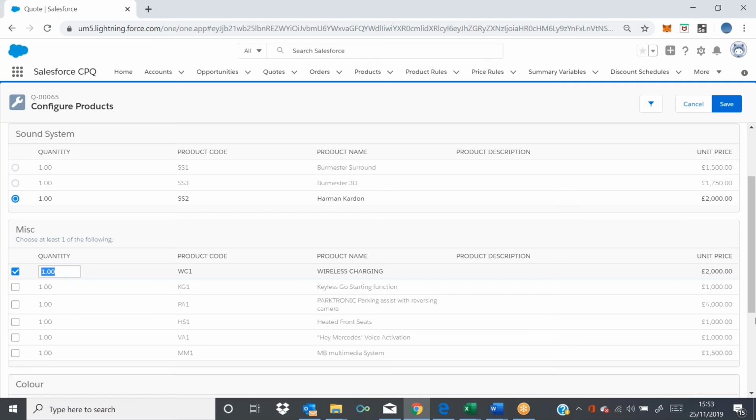So you understood the first part of the requirement, that an alert rule is not a function you can use for this requirement. So what exactly is the requirement where you can use an alert rule? For example, if my requirement said when the user selects keyless go starting function, you want to show a message, for example, that the current price of the product is higher than normal. So you're just giving him an alert message: are you sure you want to select this?